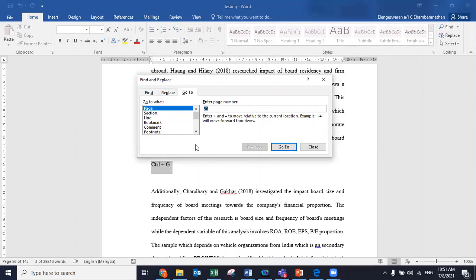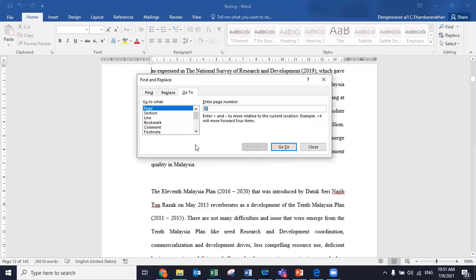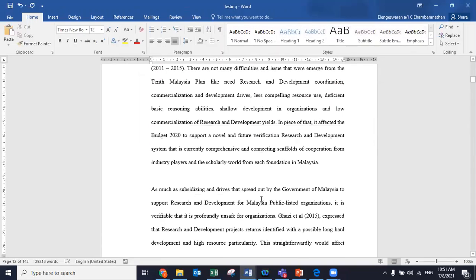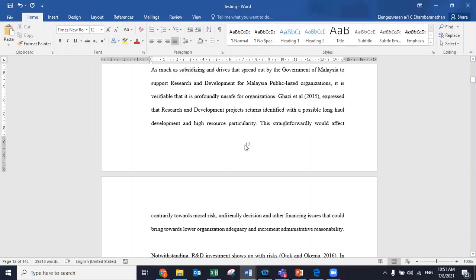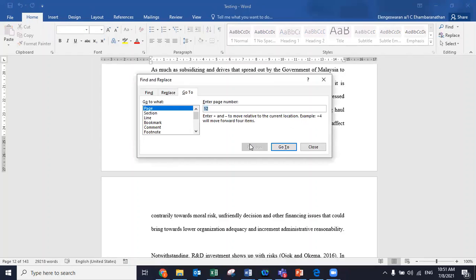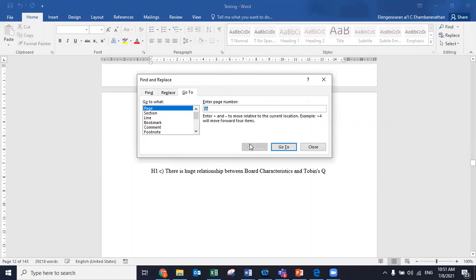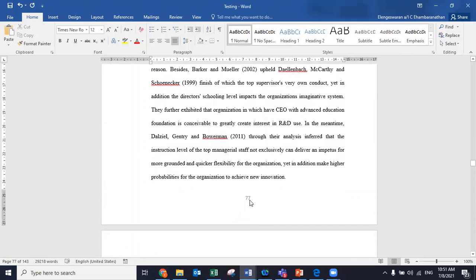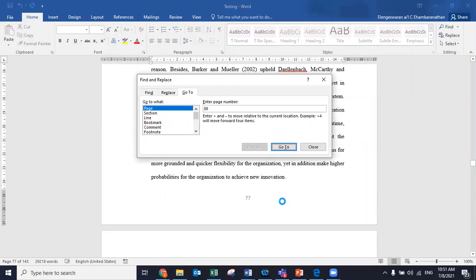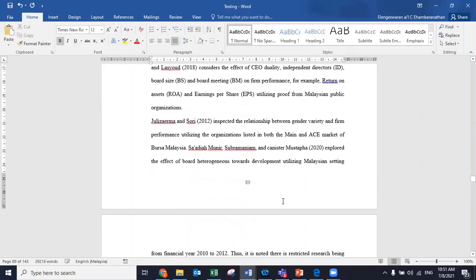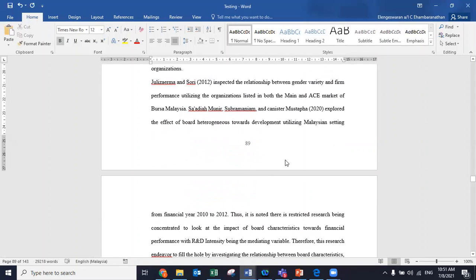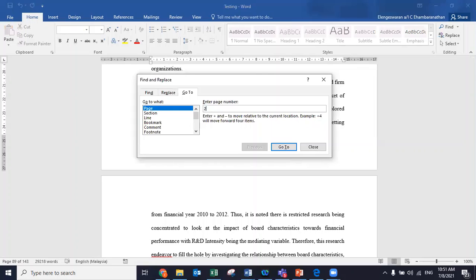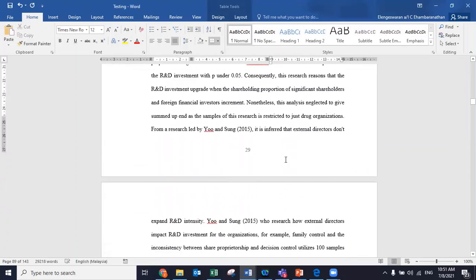So what I'll do is I can go to page number 12. So when I go to page number 12, it will go to page number 12. Yes, there you go. If I just say Control G, I want to go to page number 77. There you go. It goes to page number 77. Can you see the difference? If I just say Control G, I want to go to page number 89. There you go. Control G, page number maybe 29. So there you go.